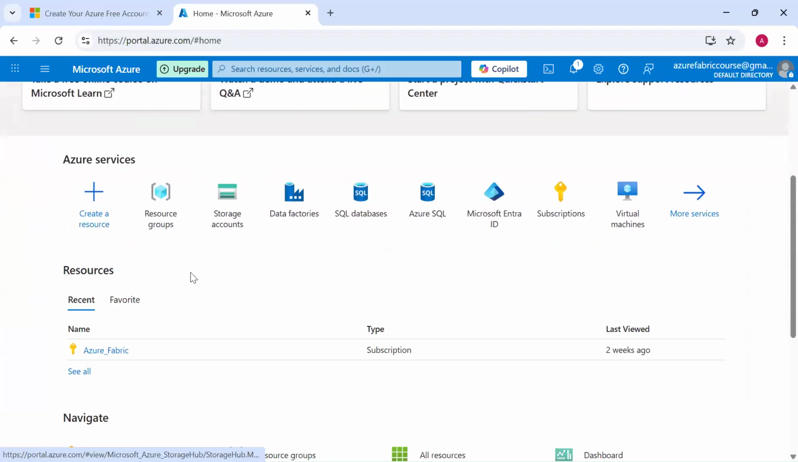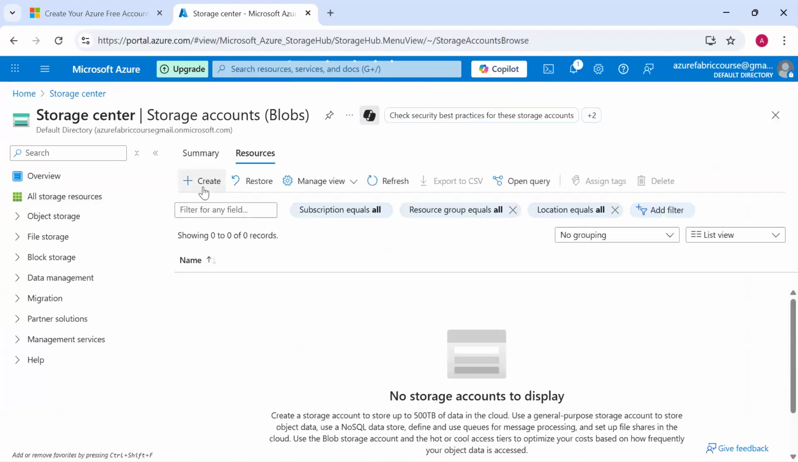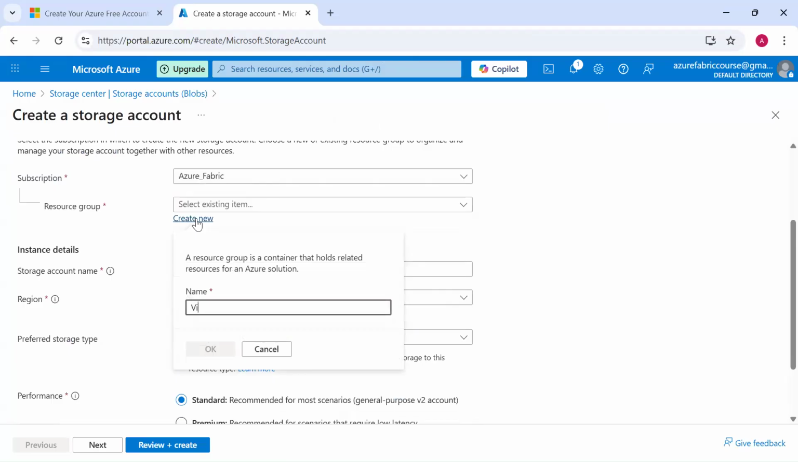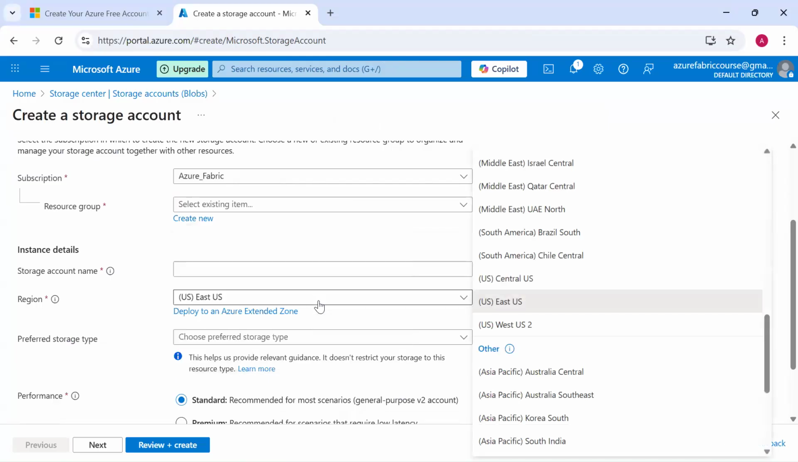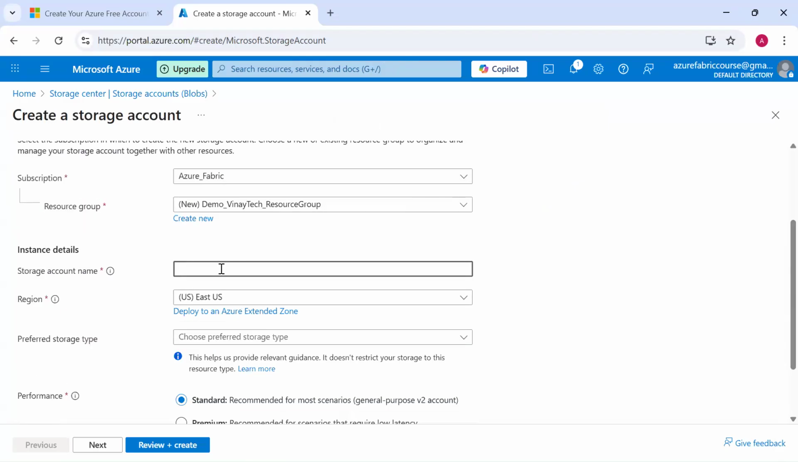If you want to create storage, it's very simple: just click on create a storage account. As I told you, you need to create one workspace or one resource group. One resource group, Vinay Tech resource group. What is that resource group? Demo, I'll create. Demo, Vinay Tech resource group. That is one project. Inside this project, I just want to create some Vinay Tech demo storage.